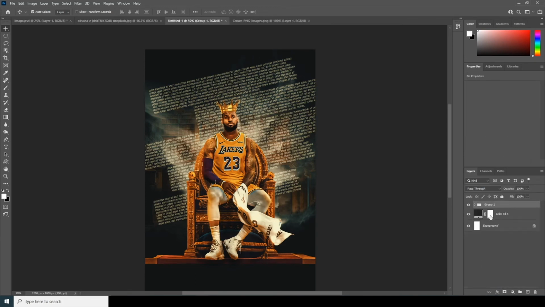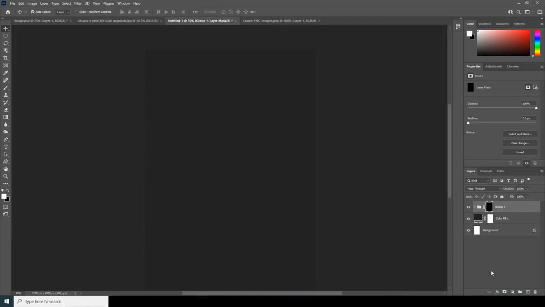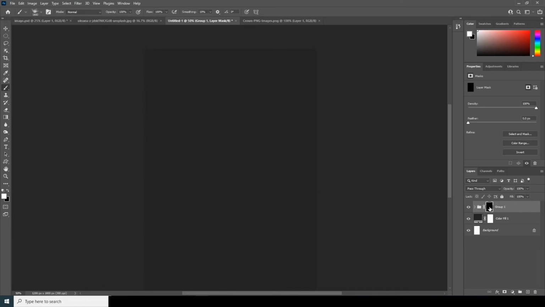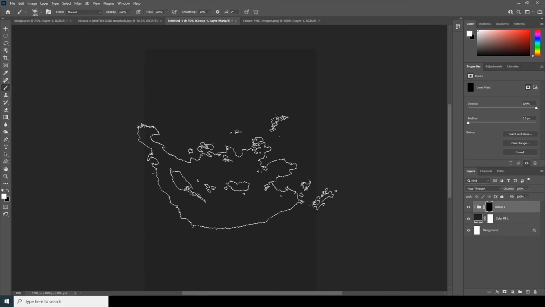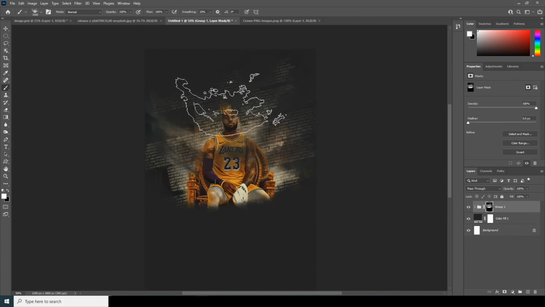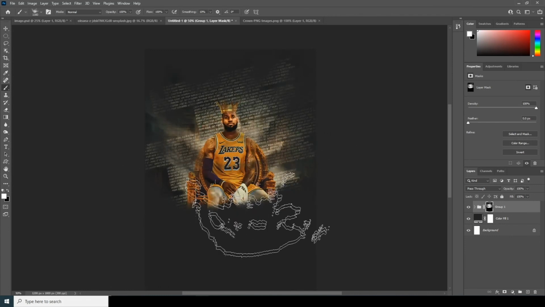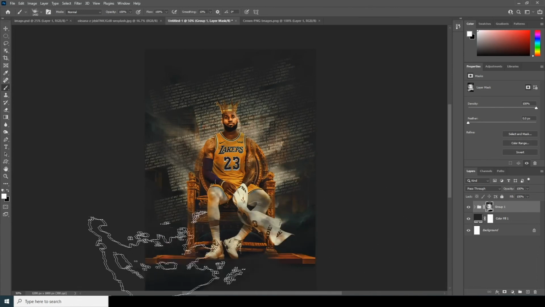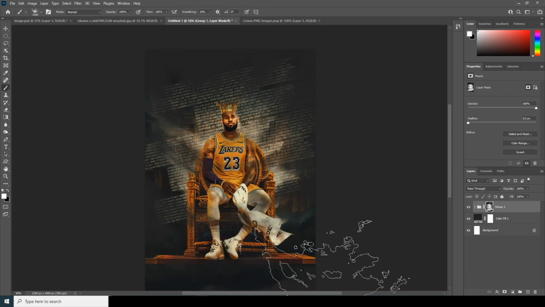So Control G, and let's create a layer mask. Again, let's fill it with black color, and again go back to brush, and I'll just go with this particle explosion brush and make sure the color is white, and let's get some of these parts back. So this is the same technique that I applied on my previous tutorial too. So it just gives a kind of cool effect.